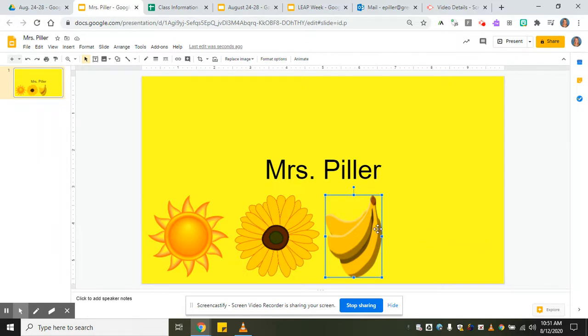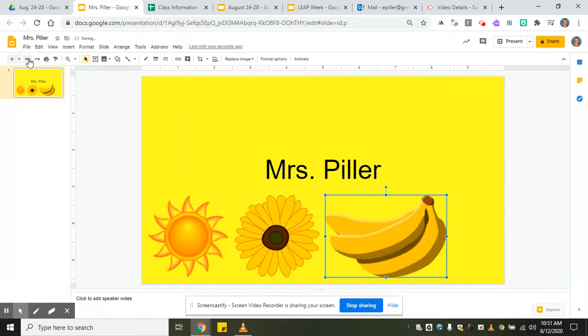So to fix this, I'm not going to try to move it back. I'm going to always rely on my undo button. Whenever you make a mistake, stop and hit undo. Never try to fix your mistake. So I'm going to click undo. Watch how it goes back to its original size.